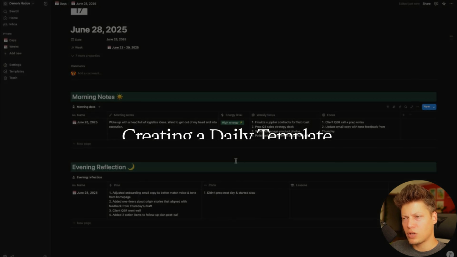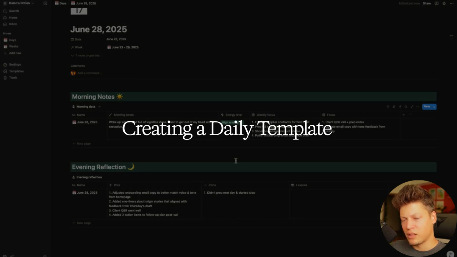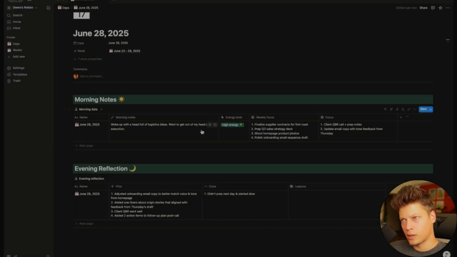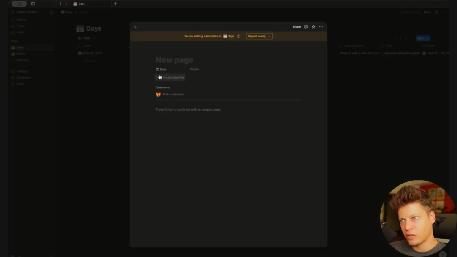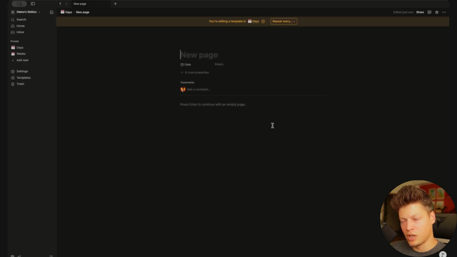So how do we create a template that we can use over and over again? Let's go back to our days database. And here you can see right next to the new button, there's a little caret. And here you can see all the templates that you have, which of course we have none, but there is a create new template button. And let's open this one in full page.